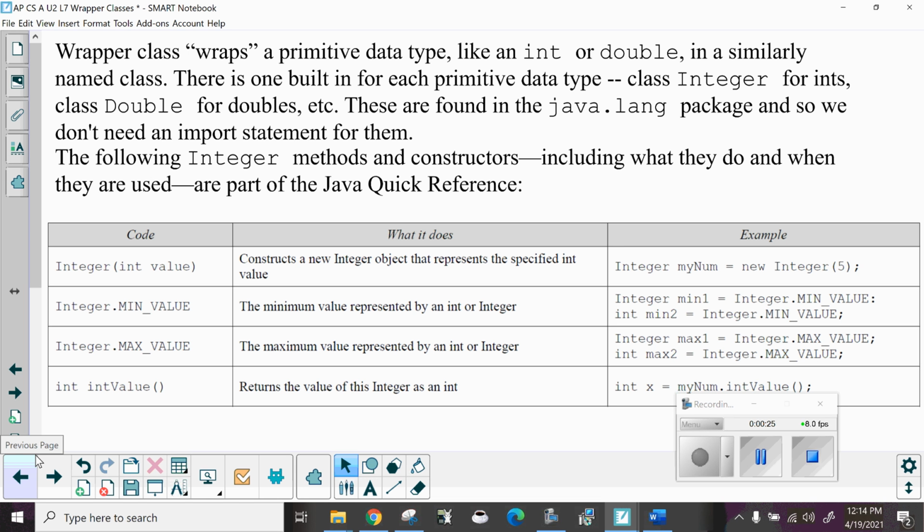A wrapper class wraps a primitive data type, like an int or a double, in a similarly named class. There's one built in for each primitive data type. We've got the class Integer for ints, the class Double for doubles, etc. These are found in the java.lang package, and so we don't need an import statement for them. They're already in anything that we use with Java.